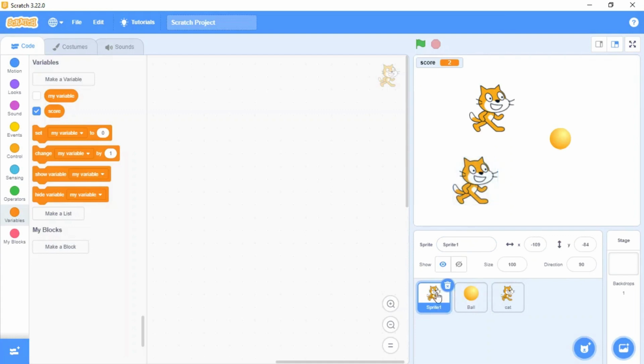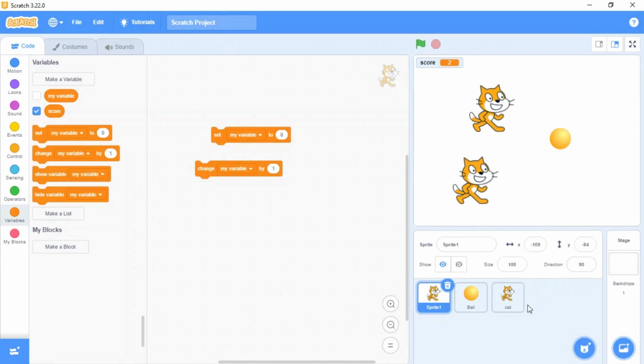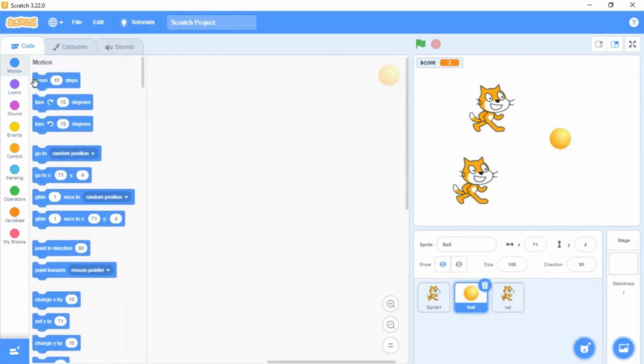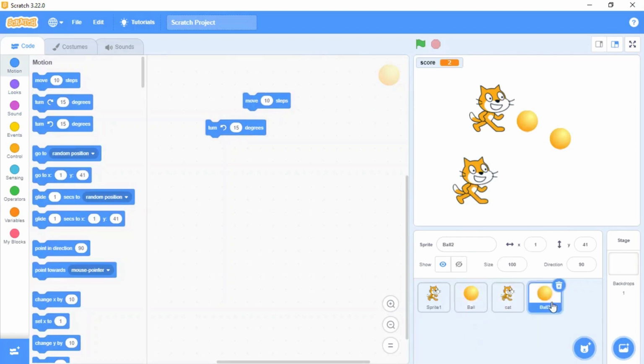Now suppose you have written some code here. If you first duplicate this sprite without giving any instructions, then whatever code you write for this sprite will not be shown here. But if I gave the instructions to the ball sprite and then I duplicate it, then the code will also be duplicated for the ball 2 sprite. When you create a duplicate of the ball, the code will also be duplicated. So this is how it works when you are duplicating a sprite.